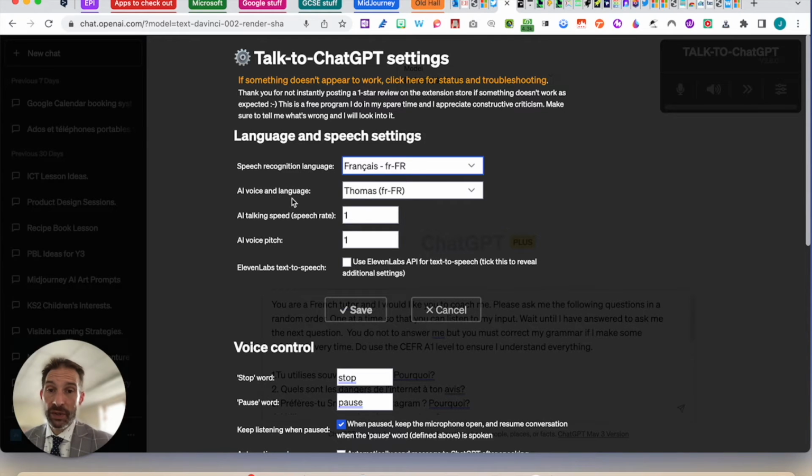Then for the AI voice and language, you want to have it the same, because otherwise it's going to be speaking the language in a very strange accent. So because I want to practice French here, I'm going to have Thomas. I don't think there was much choice. You can change the speed rate. It's nice and easy to do that.